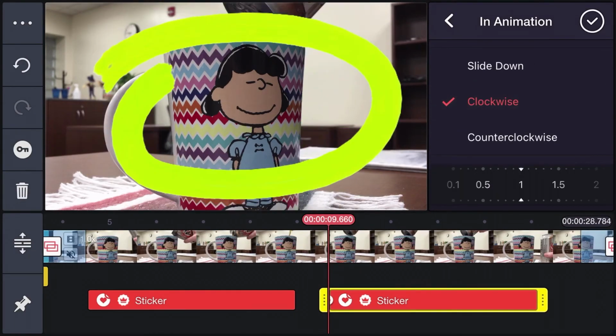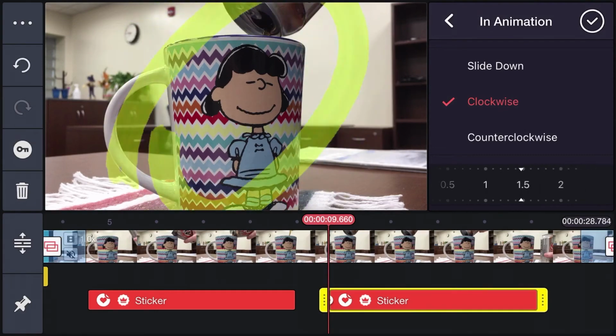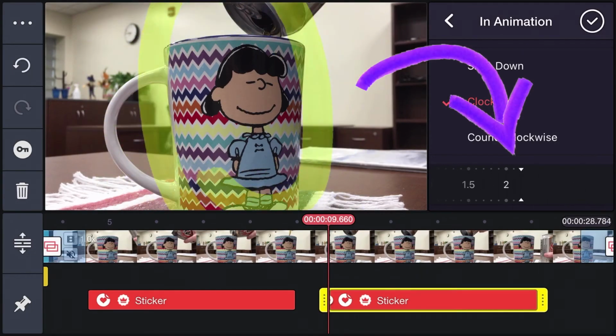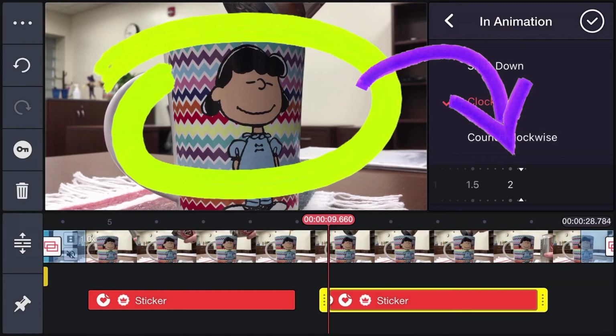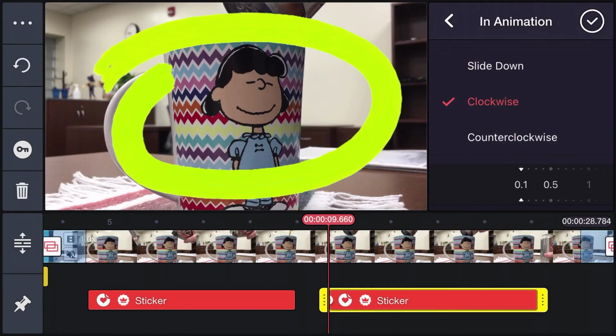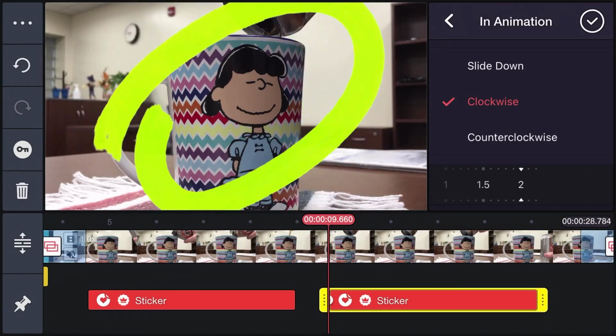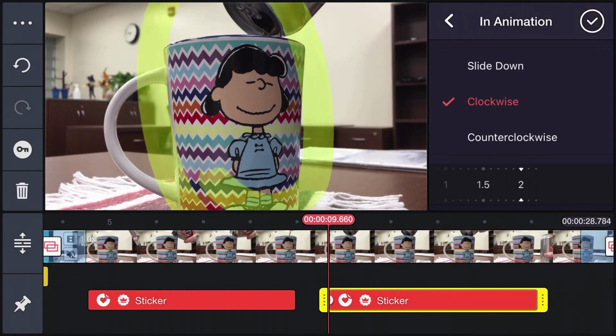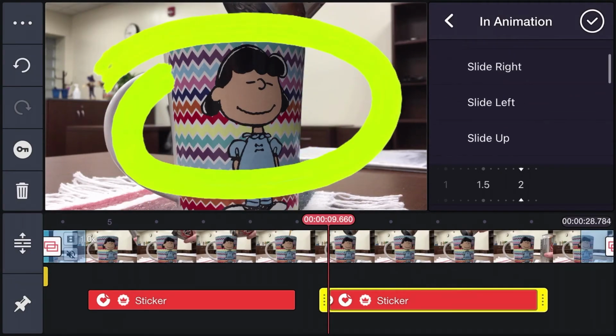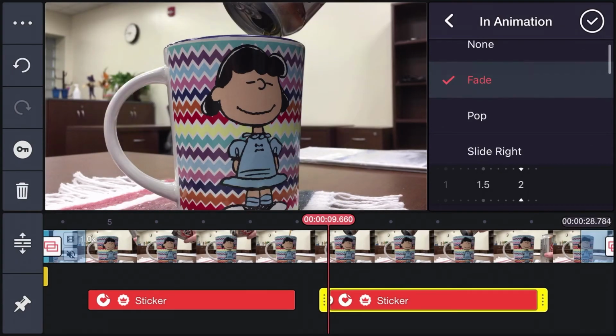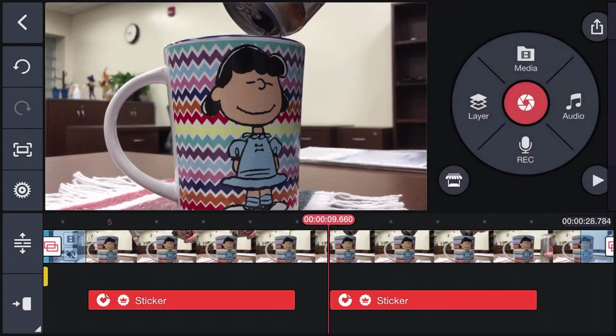Let's just play around with it spinning clockwise. If you look at this dial that I'm moving, you can adjust the speed at which the animation takes place. So down here it goes really fast. But if I move it to the right, it slows it down. So the further to the right I go, the slower the animation happens.